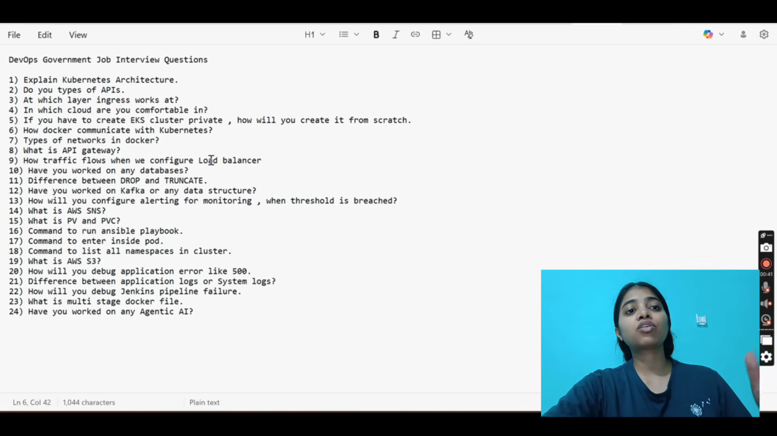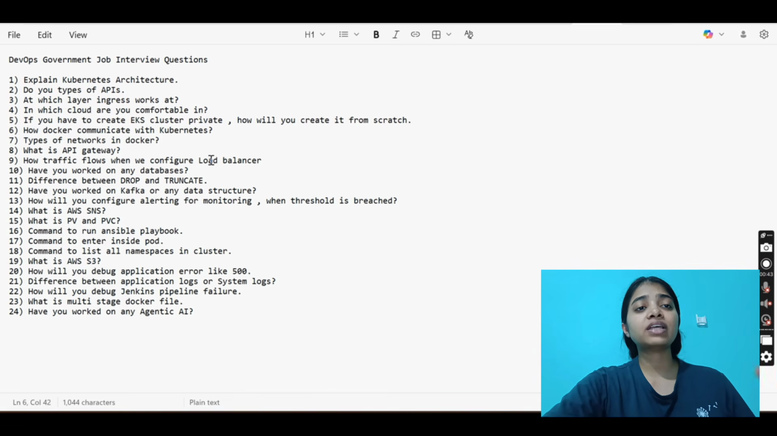Now, have you worked on Kafka or any data structure? I said yes, I have worked on it, but I haven't configured it. I know it follows a pub-sub method, where there is a queue and messages come in, and the queue handles them: which are the incoming messages, which are ready, and what can be processed. So that is what I told them.